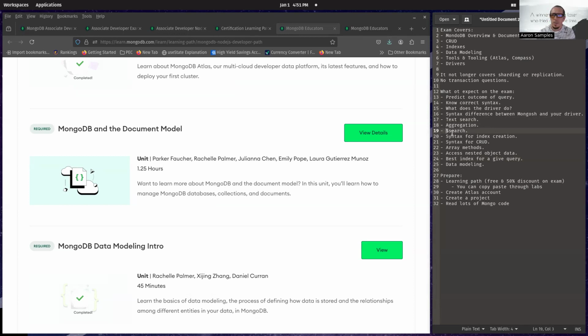And search. And search is only used on Atlas. It can't be used for the drivers just yet. But know a little bit about that. It does tie in with text search, and you do have to have text indexing in order to be able to use this or this. So know that much. And syntax for index creation.